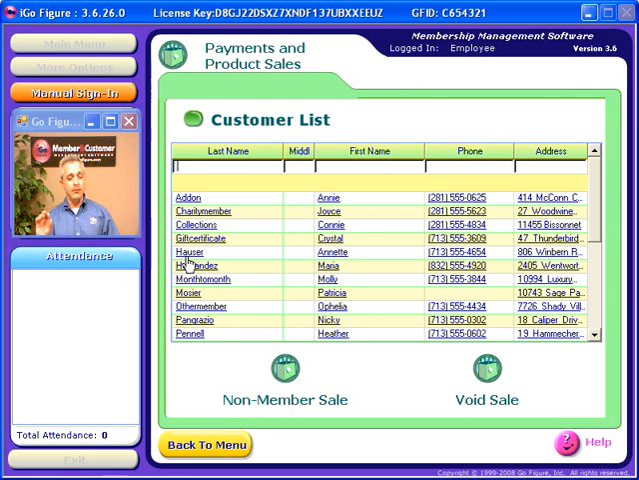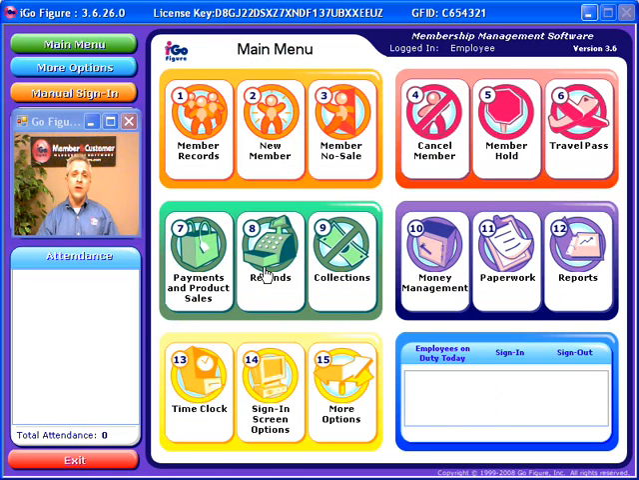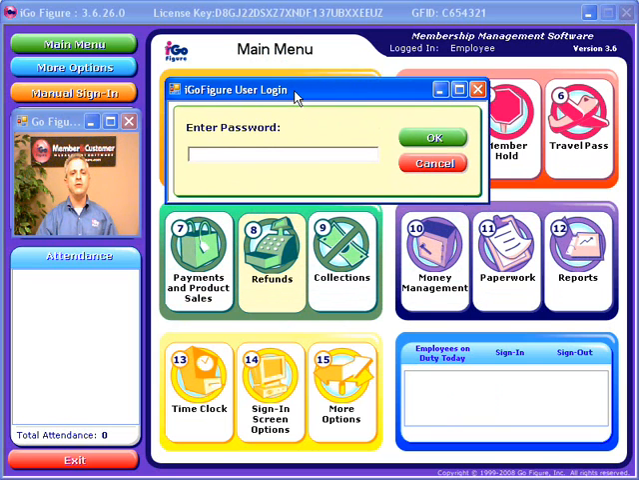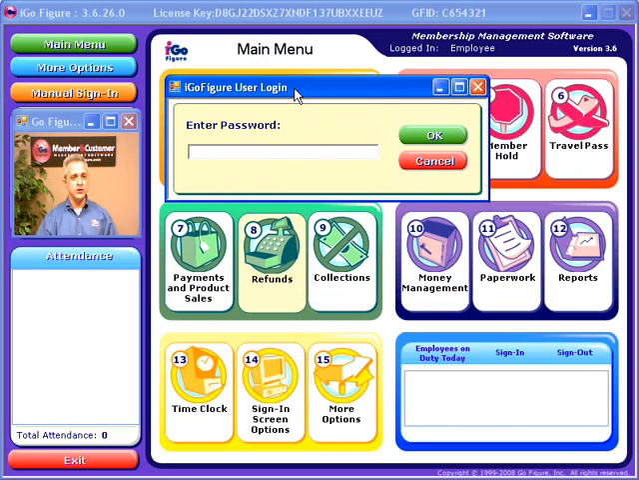If you require a manager and owner password, then it will be asked when you go to that area. For example, refunds. If I click on refunds, assuming I have not given an employee access to refunds, iGoFigure is now asking me for a password, an owner or a manager password. Which one is needed? Well, that depends how you've set your security if you're using version 3.6. If you have allowed your manager to go into refunds, then either the manager or the owner password will work. But if you have not allowed your manager to go into refunds, then only the owner password is going to work.